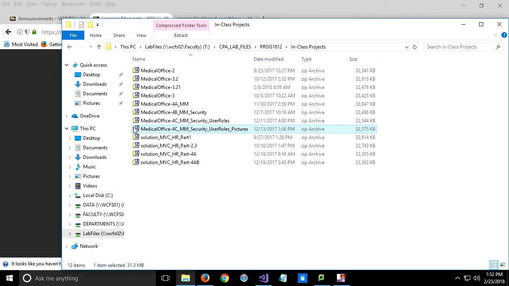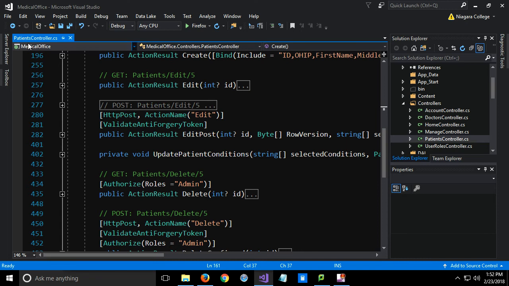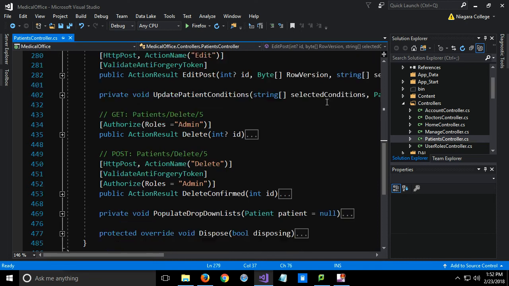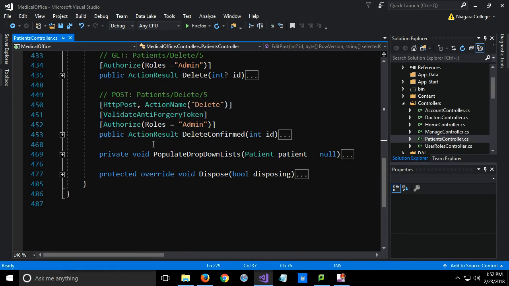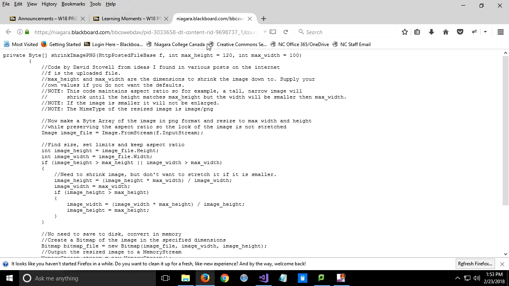So to demo it, I went back to last term's files and I grabbed the final version of our medical office where we added pictures. So we could upload a picture of a patient, right? And so I have that open here. And here's the patient's controller. So here's probably where I want to use my little chunk of code, right? Anywhere in here is fine. I'll just copy and paste it right out of Blackboard here.